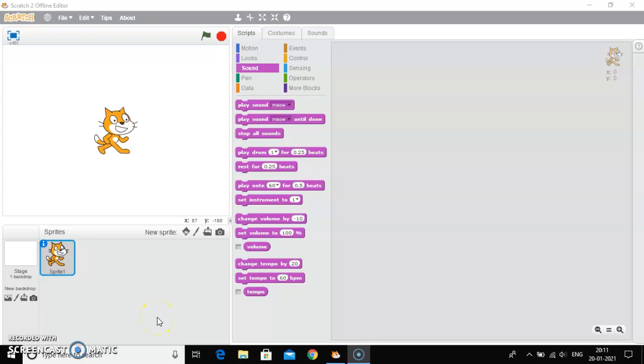Good morning, students. Today we will study how to add sound in a Scratch project. You will find all the blocks related to sound in the sound block menu.